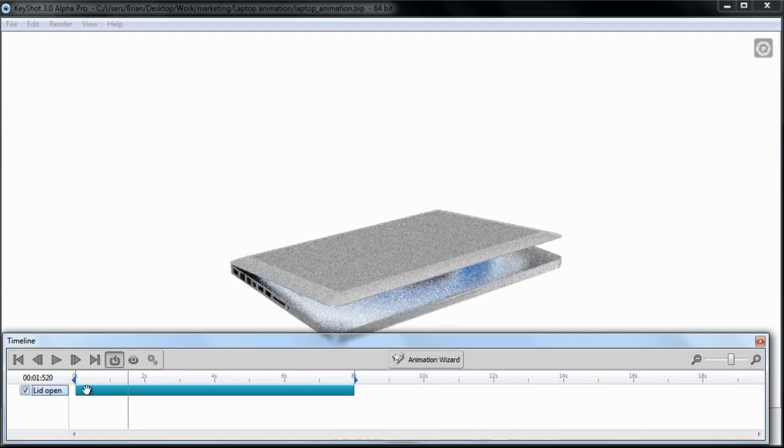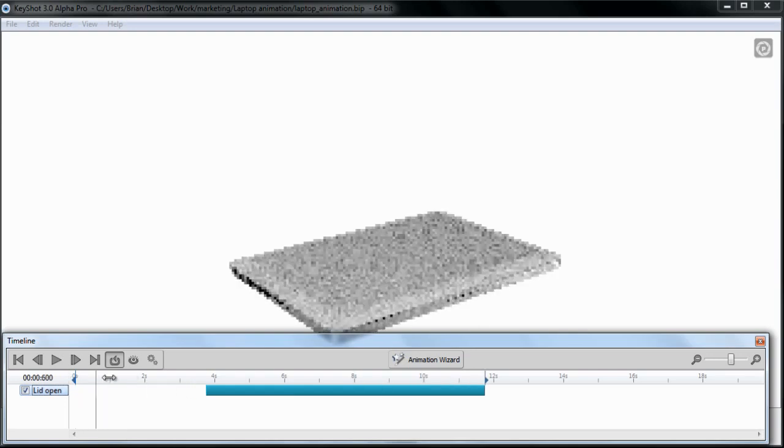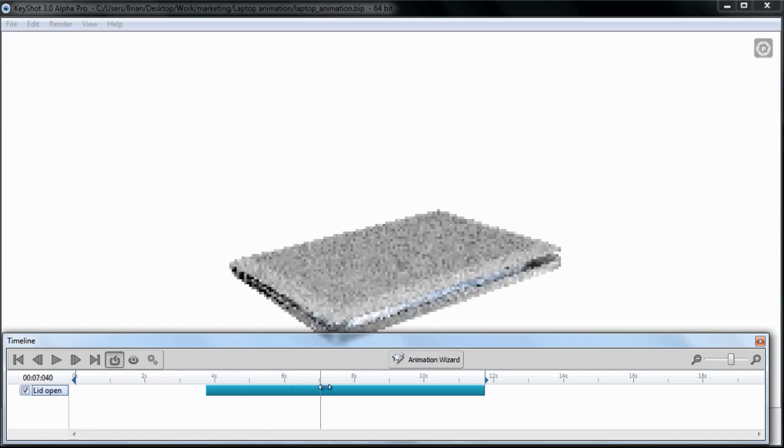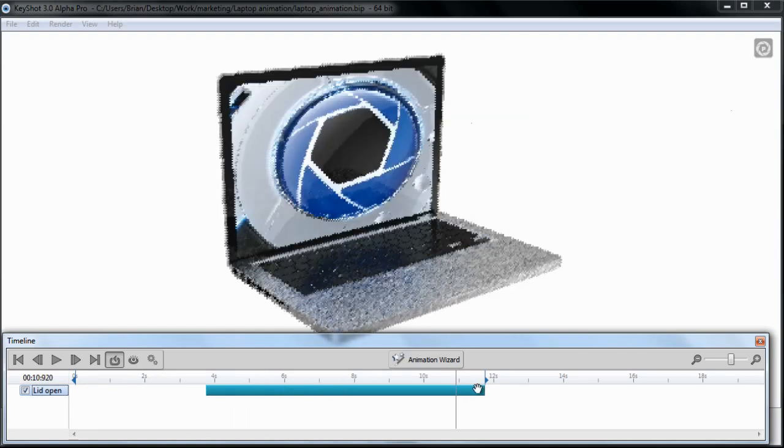The other thing you can do is you can shift this layer in the timeline and actually make the animation occur later in time. So if I run my slider here, you'll notice that the lid doesn't start opening until we get to this particular animation.